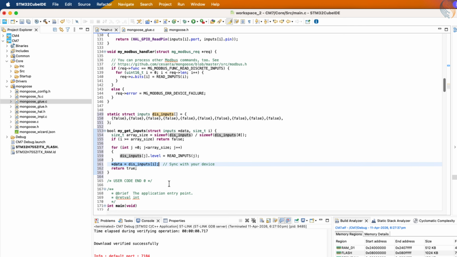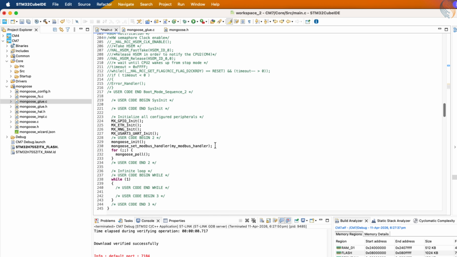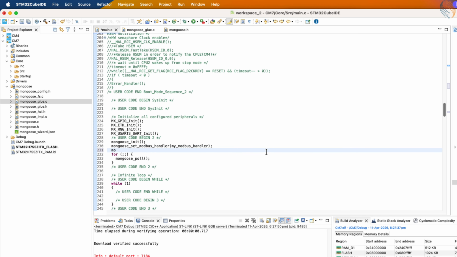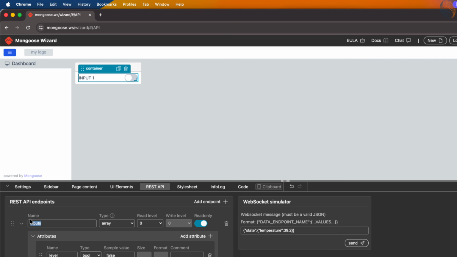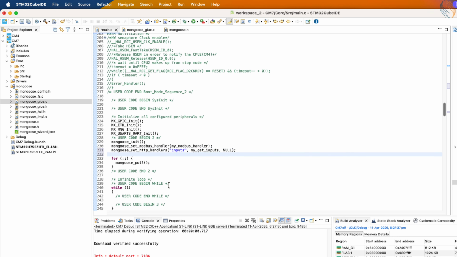However, just like we did with the Modbus handler, we need to register it so that Mongoose recognizes it. We do this by calling Mongoose setHTTP handler and passing 3 parameters. First, the name of the API variable exactly as we defined it in the REST API section of the wizard. Second, our custom getter function. And third, the setter function. Since we do not have one, we just pass null here.